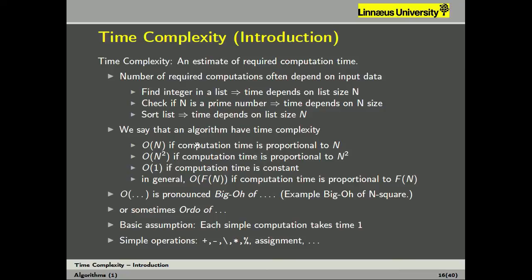You will see that many sorting algorithms are order n squared. That means the computation time is proportional to n raised to the power of 2. That means if you are sorting a list which is twice as long, it will take how much longer? 4 times longer to do it.